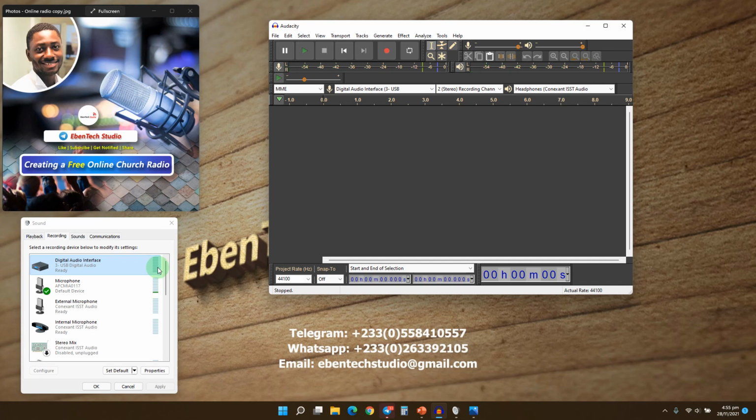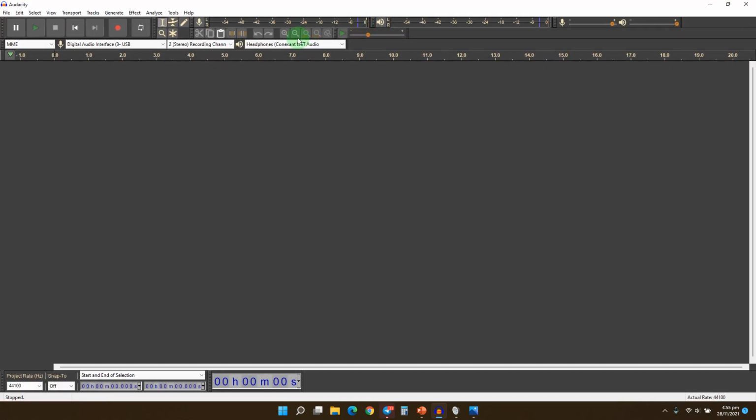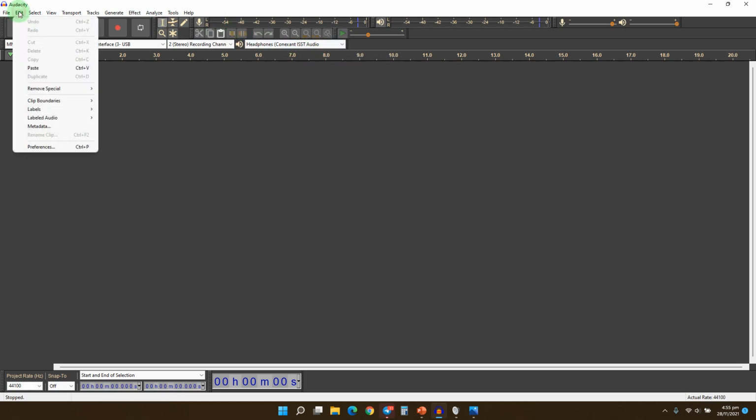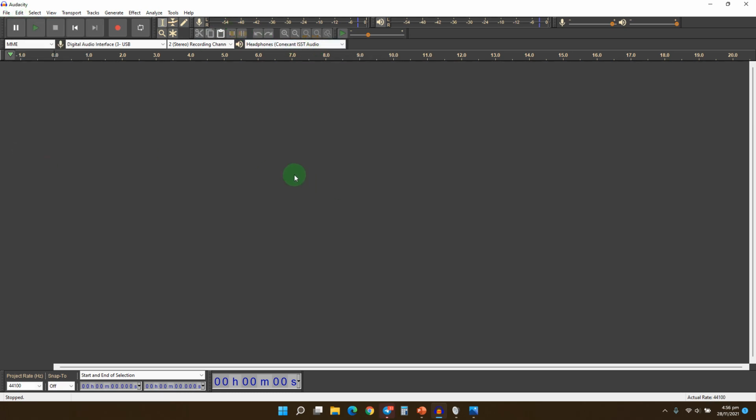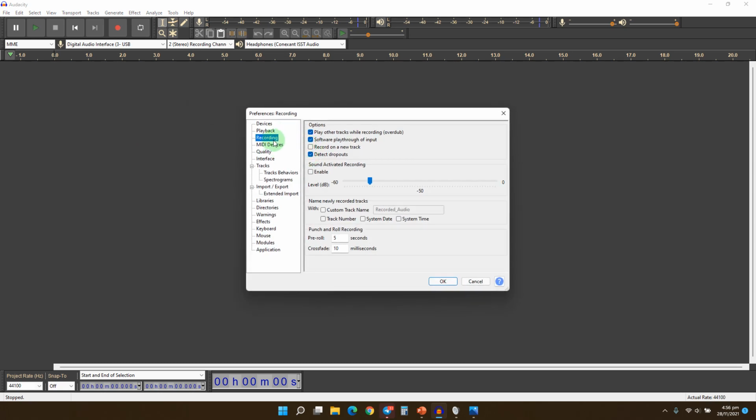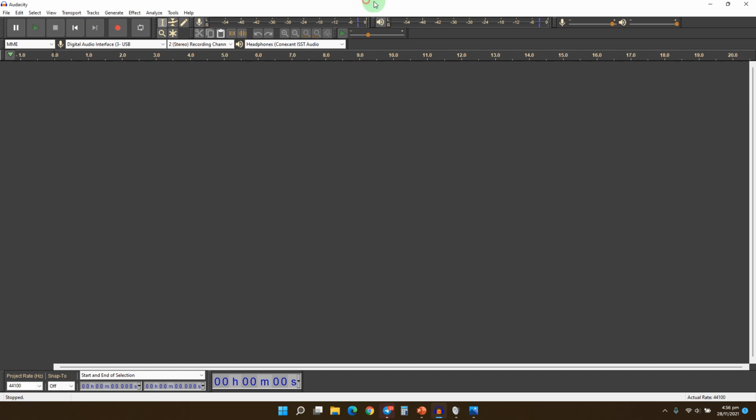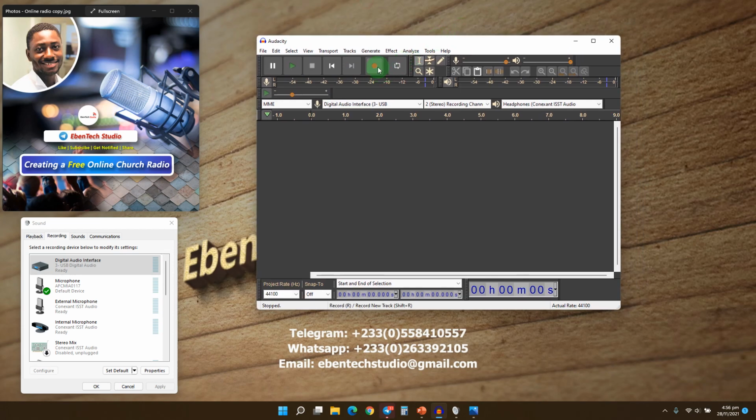The sound was reading. So now if you have installed Audacity, you need to double click on the recording level. If you double click on it and you are not able to hear anything, make sure you come to edit, choose preferences, and then under recording, select recording and check software playthrough of input. This will make sure that you are able to hear yourself. You want to monitor the sound before you start recording. You want to hear the sound before you start recording.